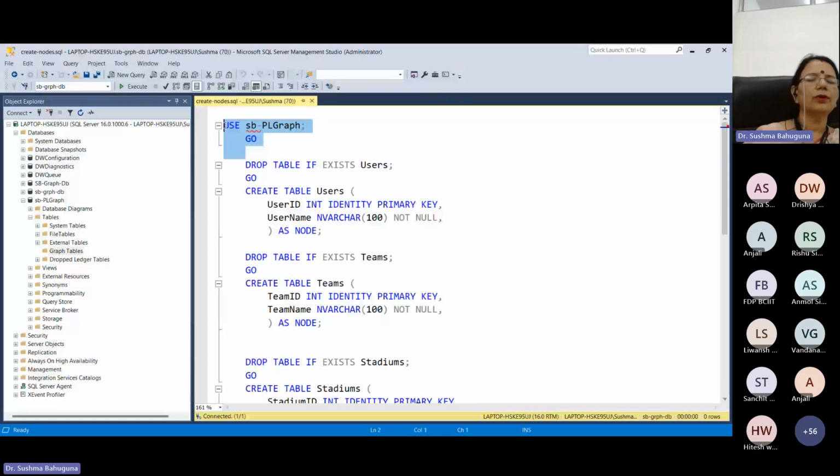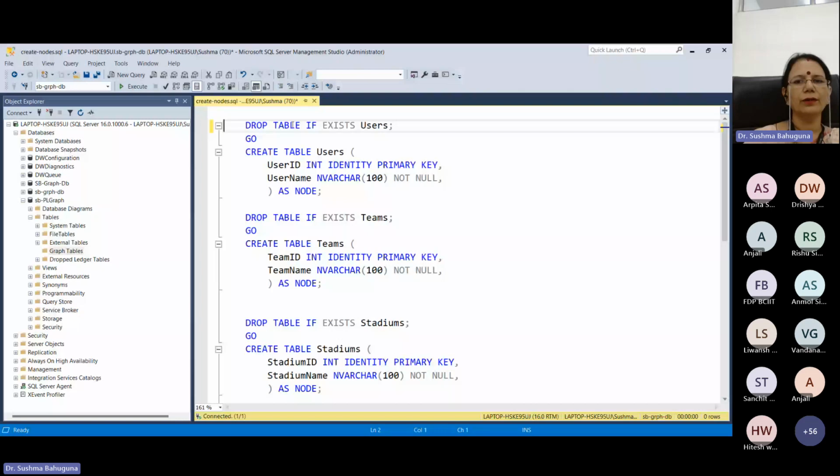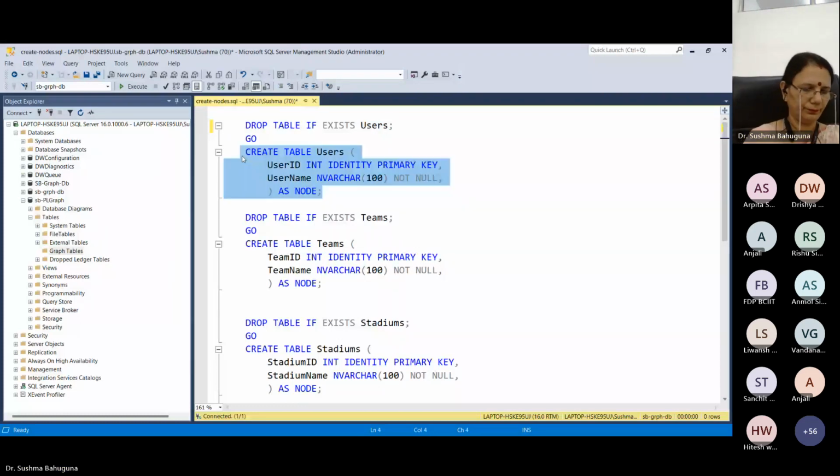So the drop table command is actually checking for the table. If it is already existing, it will first drop it and then go for creating the new instance of the table here. So create table users, user ID as identity column, user name. If you are not making it an identity column, you may also specify your own values to it while entering the information.